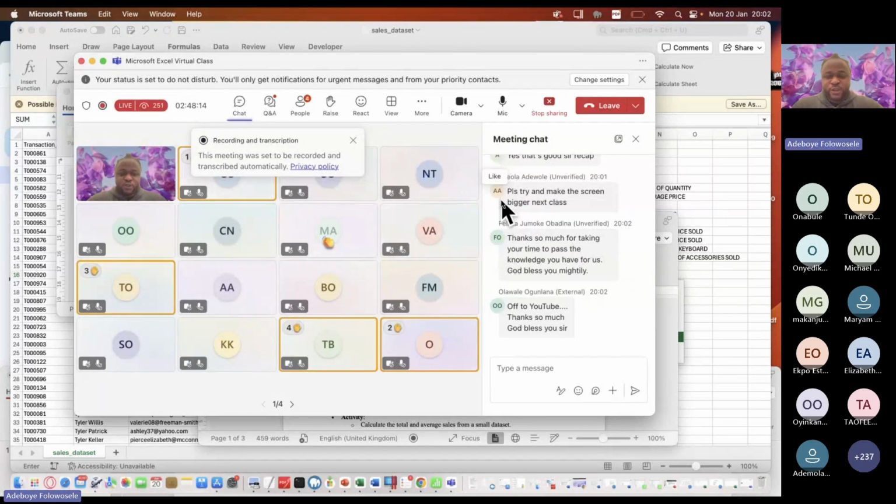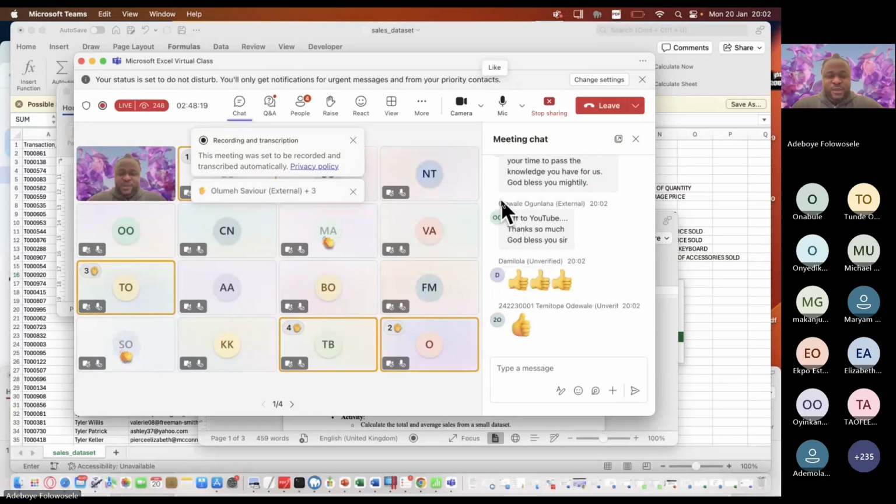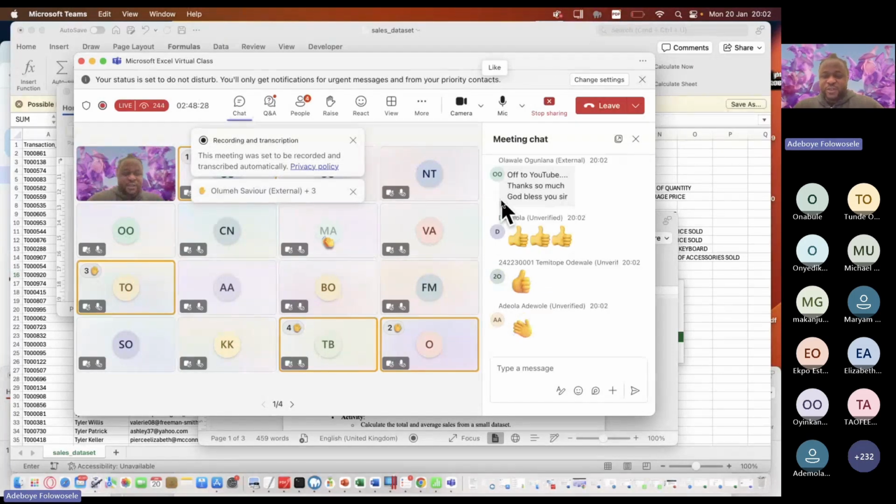Majorly we'll be talking about data cleaning and everything. And I will do a recap of all these, the SUMIF, the SUM, before we start next week. Hopefully everything will be all right.